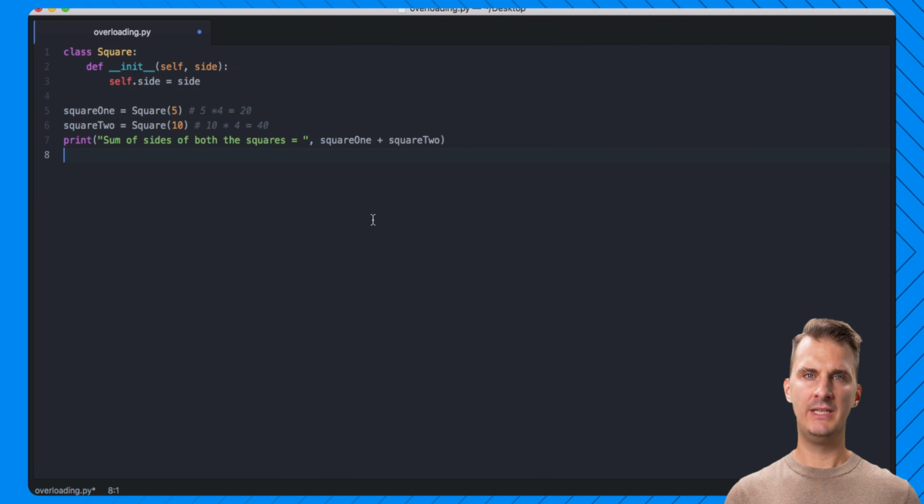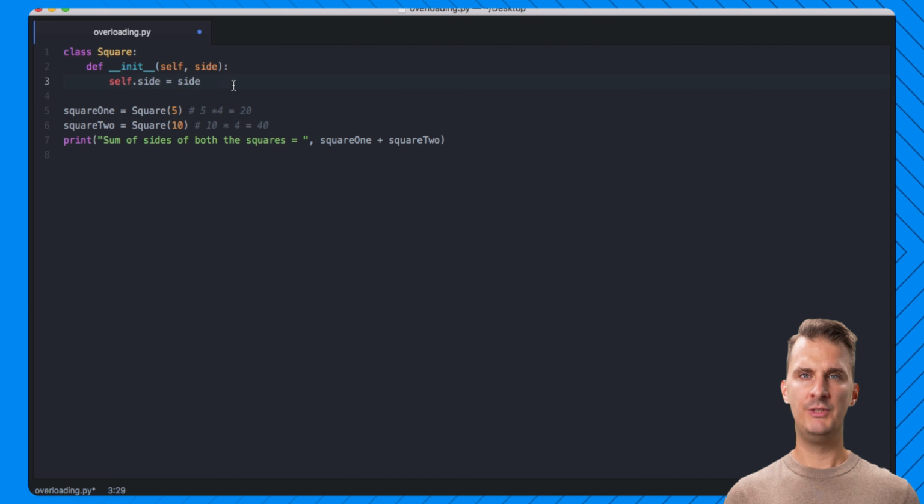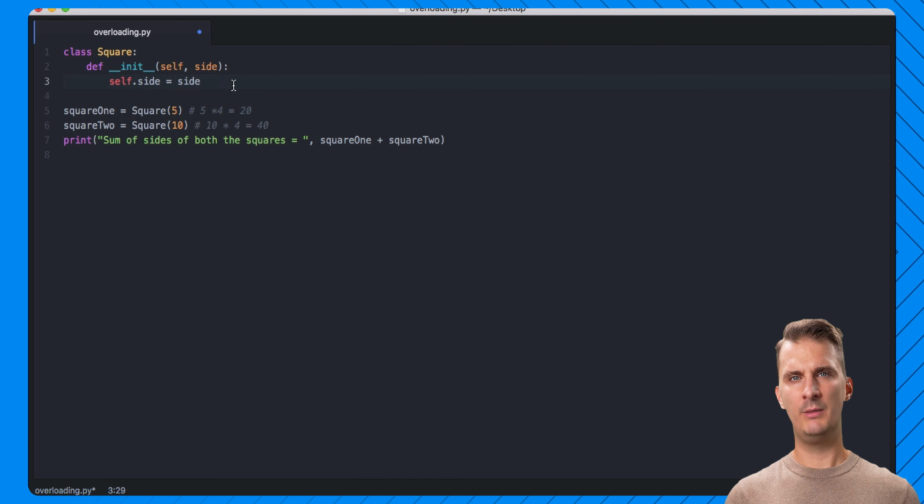Now when you perform an addition between two numbers, your integer class has a special method called __add__, which knows how to add two numbers. Similarly, when you perform a concatenation between two strings, your string class has a special method called __add__, which knows how to concatenate two strings. But your Square class does not have the special __add__ method defined to add two squares. So that's the reason Python threw that error.